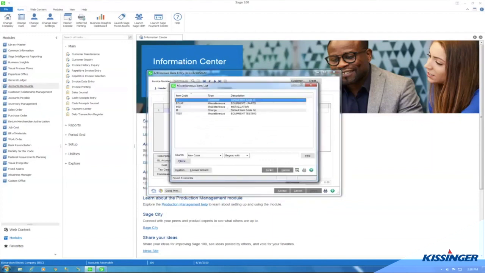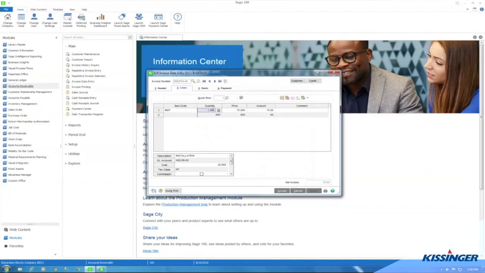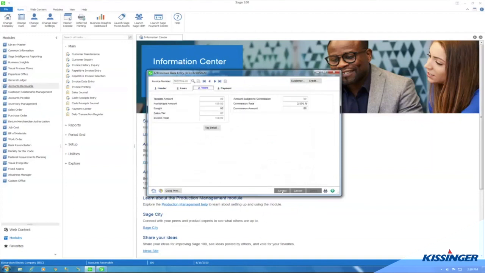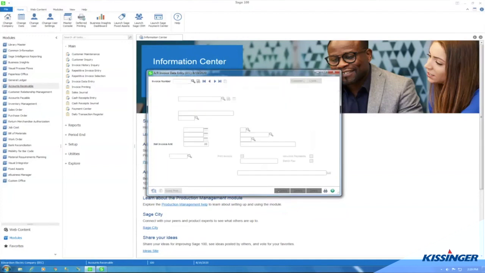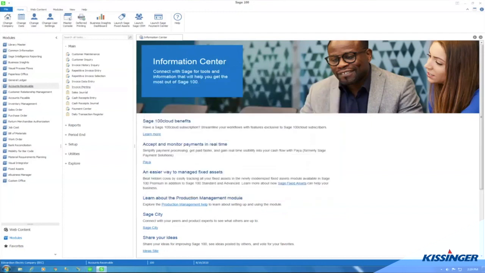Let's add a line item here. We're doing installation. Let's do 2 of those installs, and we'll get our numbers to update properly. So we have that at $150. We'll accept at this point. We'll close out of here. Next thing we'll do is go in and print the invoice.